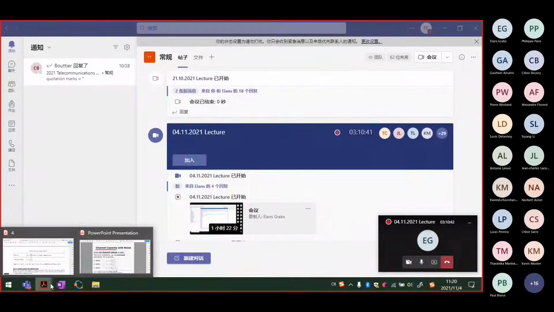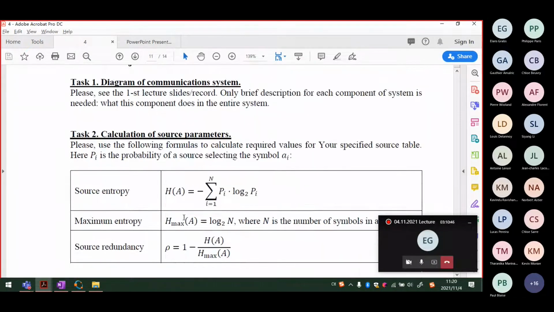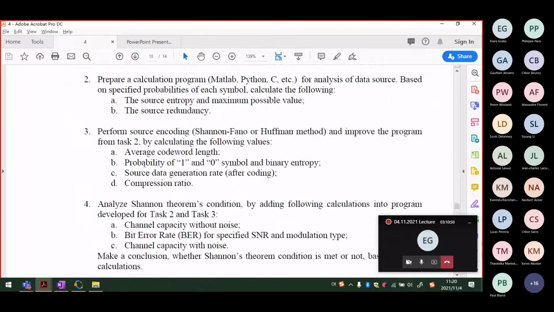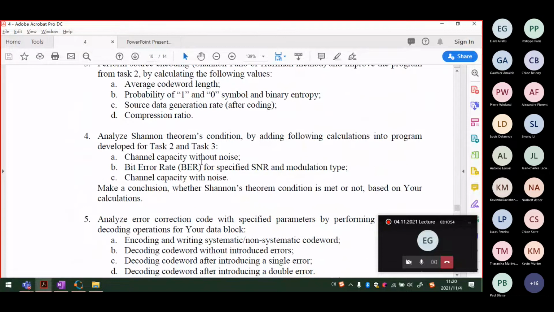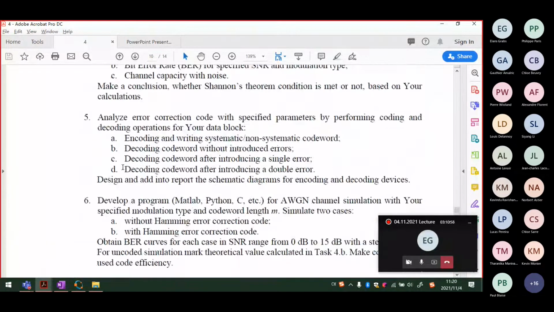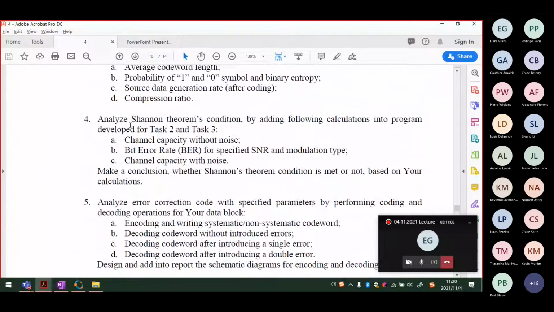So, let's move to the cross project part. Last time we only solved tasks 2 and 3. And today we will solve task 4 and task 8. Firstly, let's see task 4.